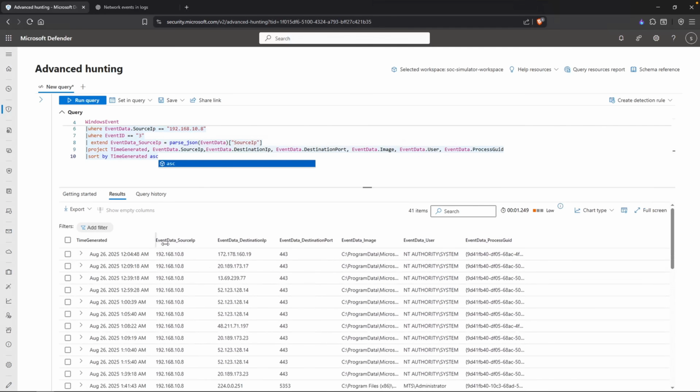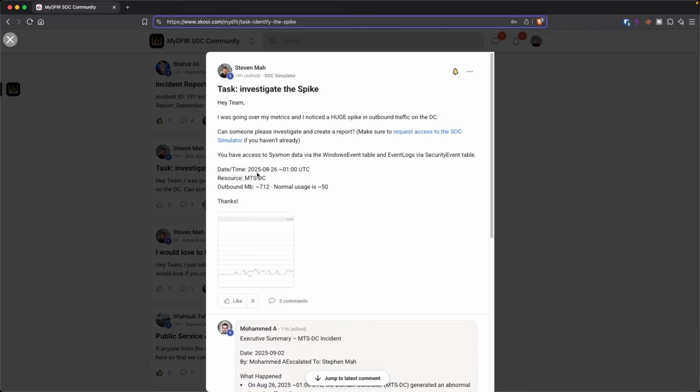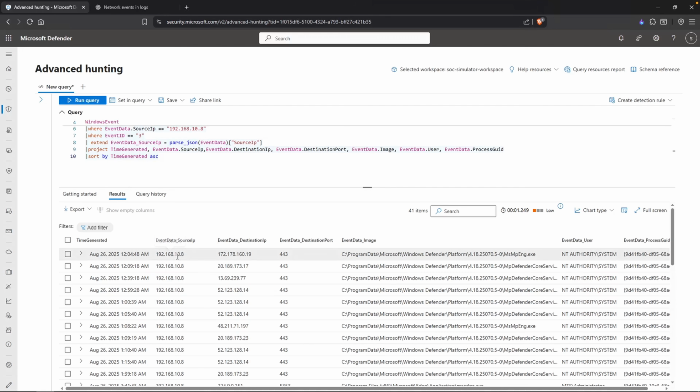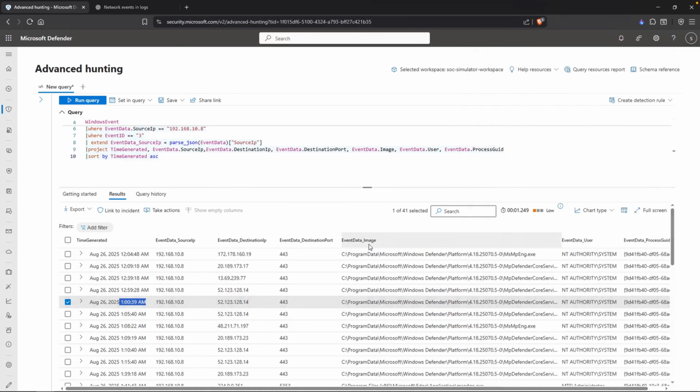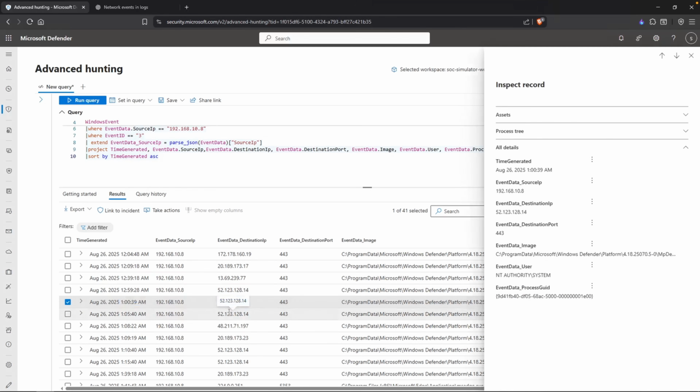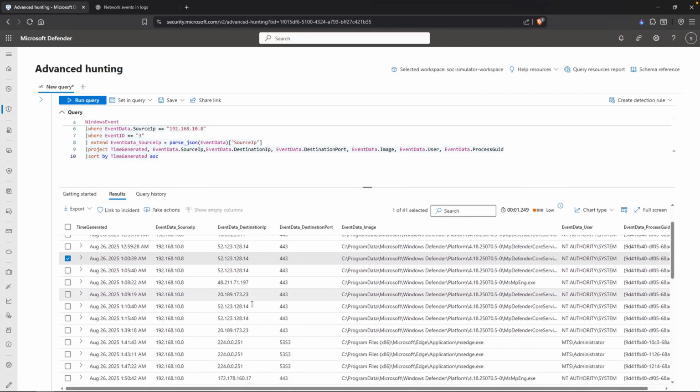Now we can start taking a look at the process and outbound connections. If I go back over to my community post, it says right here, August 26th, roughly 1 a.m. UTC, sourcing from our domain controller. And if I take a look at the 5th event from the top, so 1, 2, 3, 4, 5, this is our first event starting at 1 a.m. Now we can take a look at the image and also the destination IP address. We can see that the image is coming from Microsoft Defender, and the IP address is 52.123.128.14. Is that malicious? Maybe, maybe not. But let's just continue to scroll down and see if we can find anything interesting.